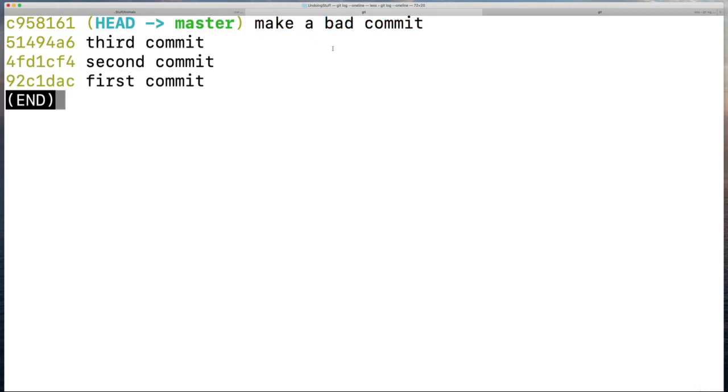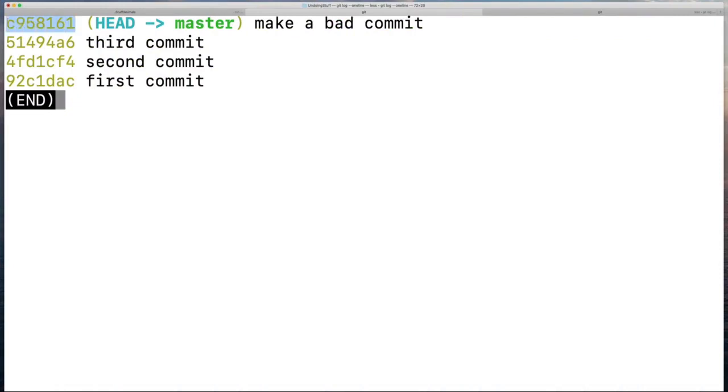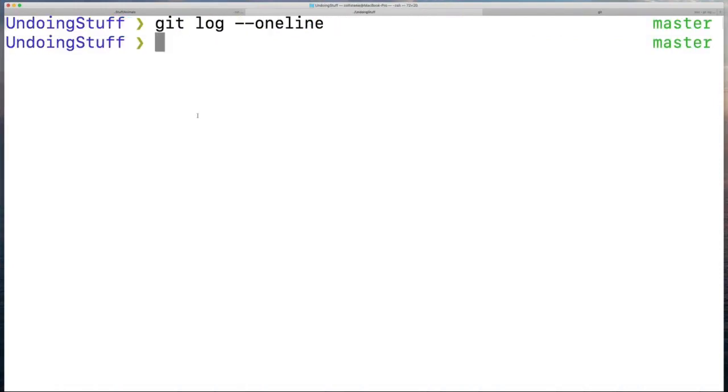Well, in the last video, we saw to use reset, but I actually don't want to reset. I want to keep a record of this commit, but I want to undo the changes. So I'm going to use revert. So this is the commit I want to revert. I can use the whole HEAD~1, ~2 type syntax, or I can use a particular commit hash. So I'm going to do git revert and then this commit hash right there.